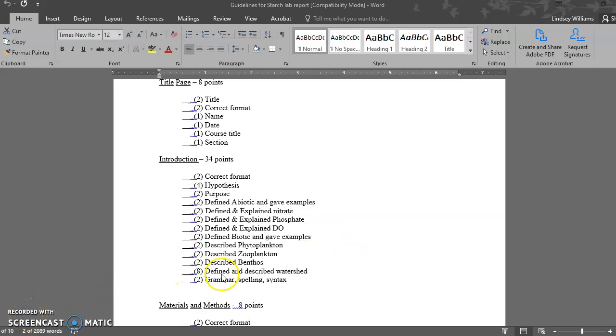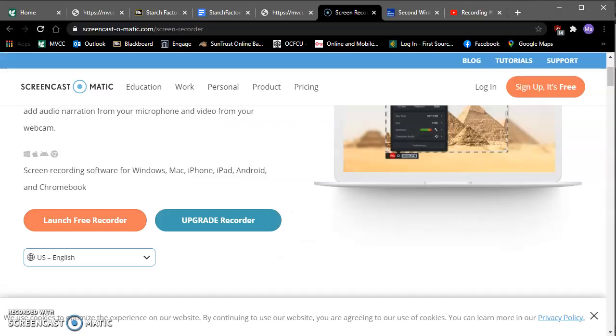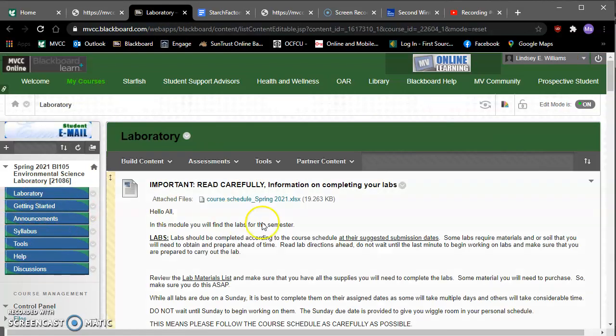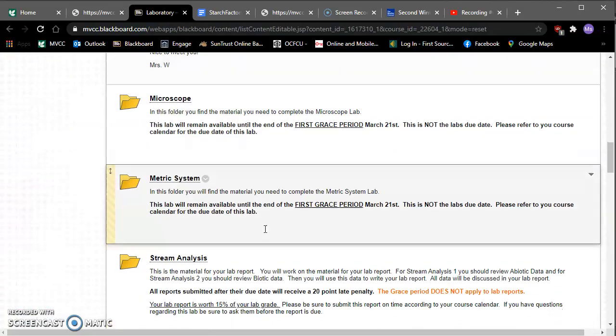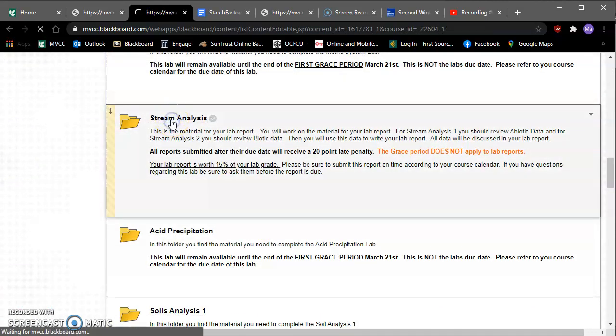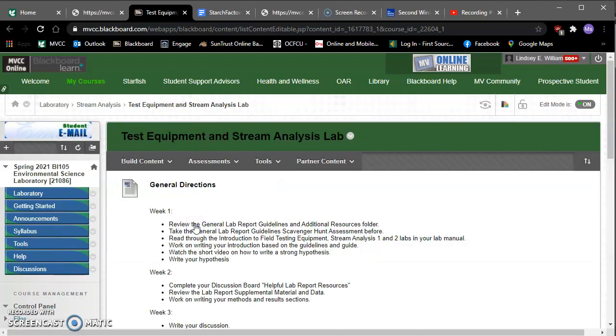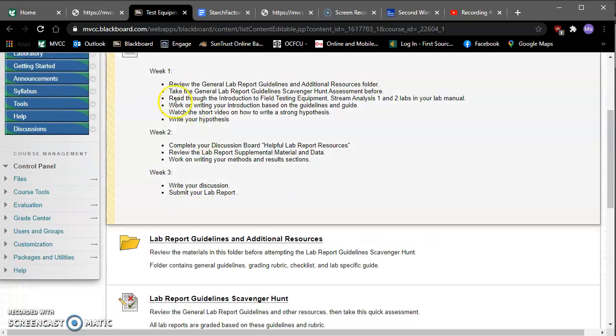Okay, so now that we're done with the rubric, let's look at the remainder of material. So here you are in your folder. Laboratory, stream analysis, test equipment lab, and stream analysis lab. So you're going to follow your week 1, 2, 3 guide. And work ahead. By all means, work ahead. It's in your best interest to do so.